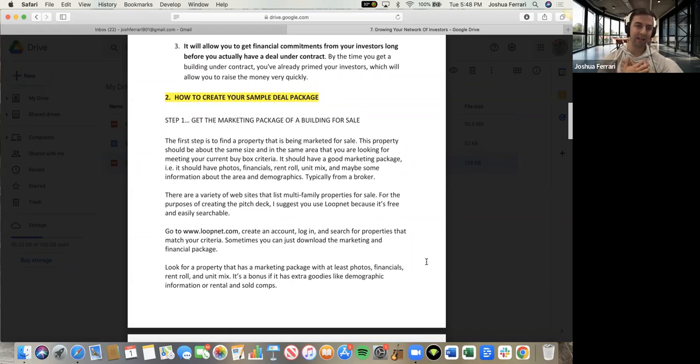But I think the best option would be to find a deal in your actual area, the market that you're already targeting, that you're going to try to buy in, that your investors are going to be interested in, and say, hey, if we bought a deal in this market, here's my buy box anyway. So if I bought a deal that looks just like this, and here's the example deal that looks just like this, would you be interested? Right?